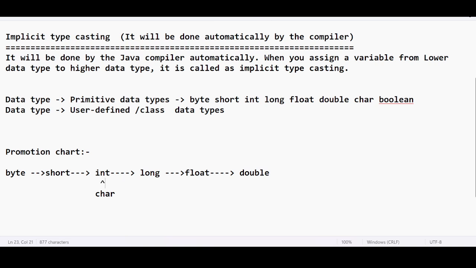If you ask me, sir, what about the boolean data type? Will that participate in the promotion chart? If you ask me like that, I would say no. Boolean will stay all alone. It will not participate in the promotion chart. Now you should ask me, what is this promotion chart that I am talking about?